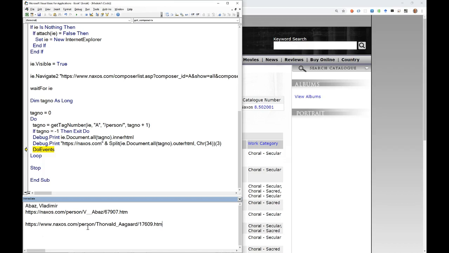Naxos.com person. Ah, it's no www. Oh, I didn't have the www. That's the problem. All right, that should be good now. So that'll give me the URL that I need to go directly to that page.